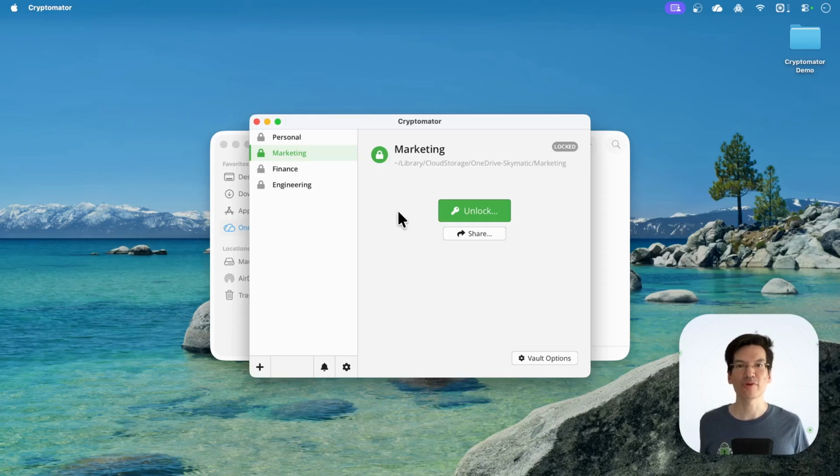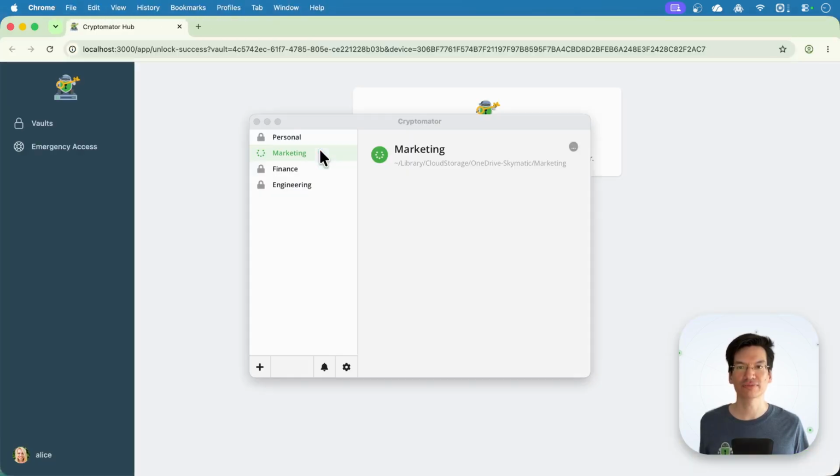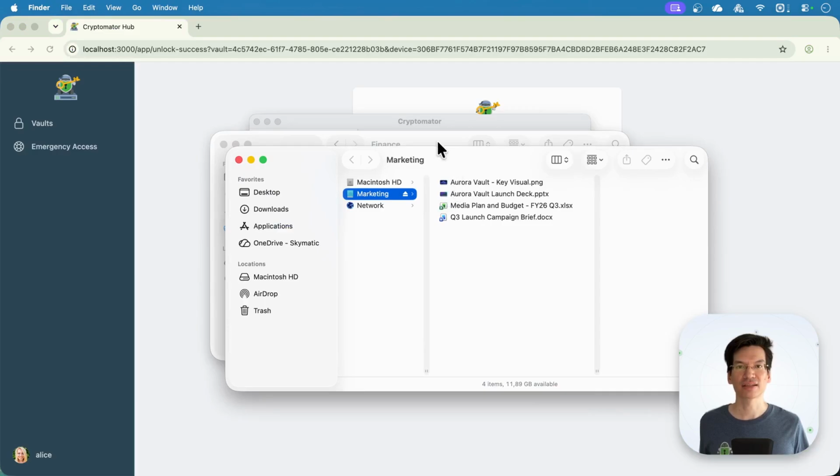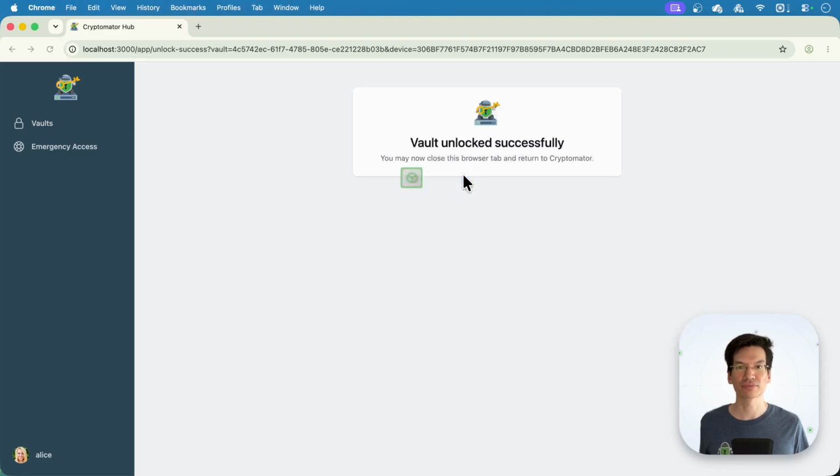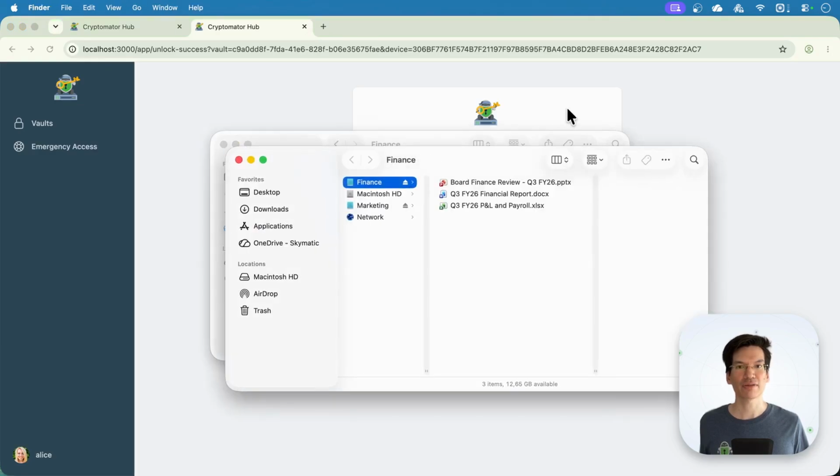Now I want to show you 3 more ways to unlock a vault. First, you can unlock a vault by double-clicking it in the vault list. Second, let's go to the cloud storage location and double-click the vault.cryptomator file. And third, you can use the menu bar icon at the top of your screen.